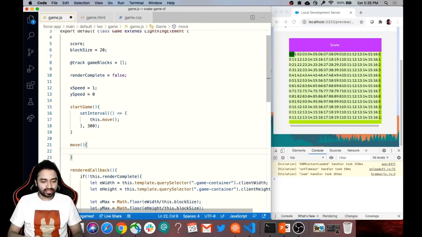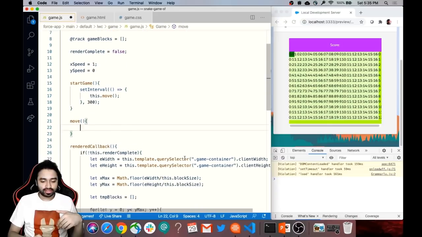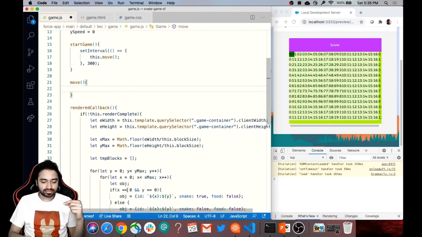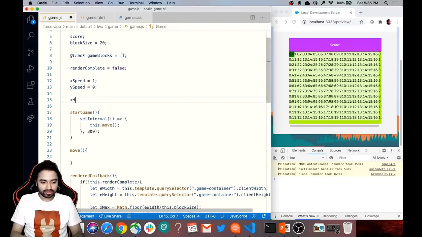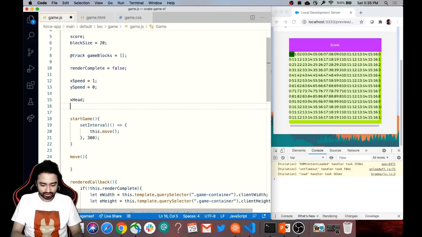Now to move the snake, I need to identify the current position of the snake. So the current position of the snake when the game starts is 0, 0. And the way I identify that is by creating the head of the snake. So I say x head, y head. It's also initialized to 0.